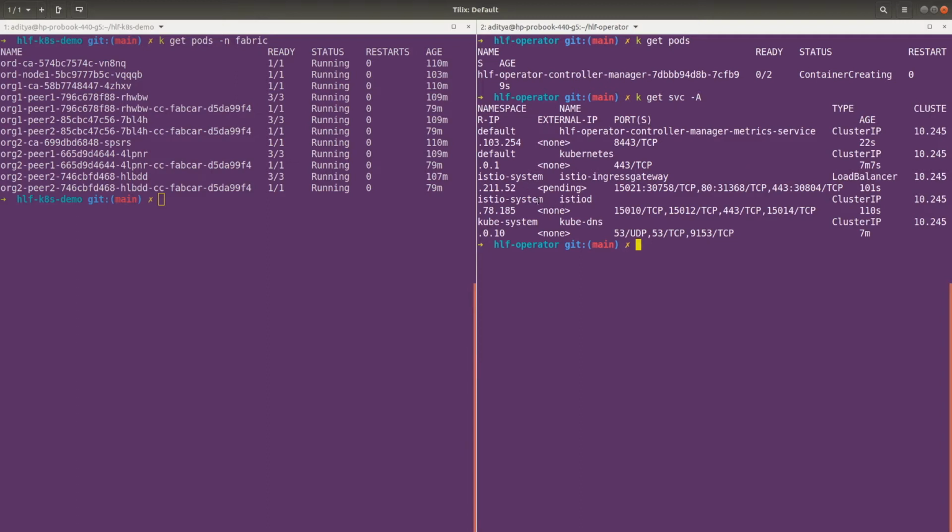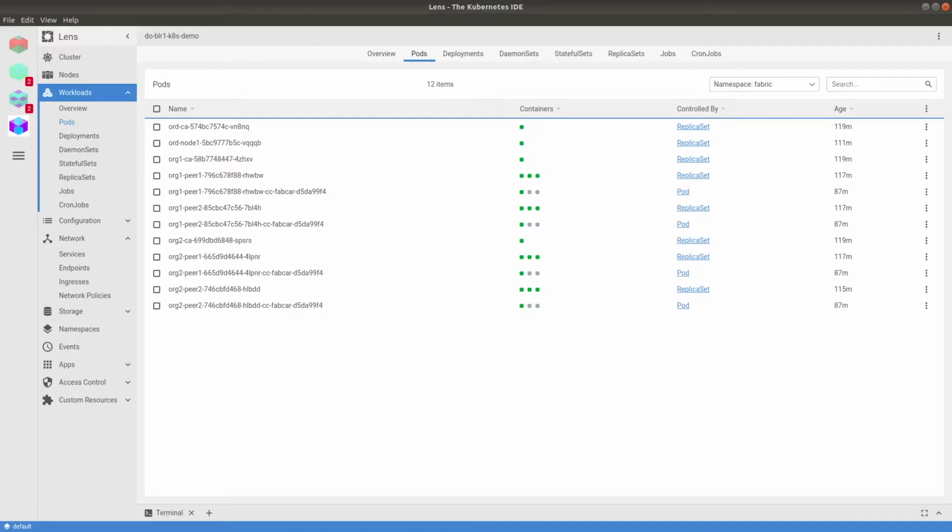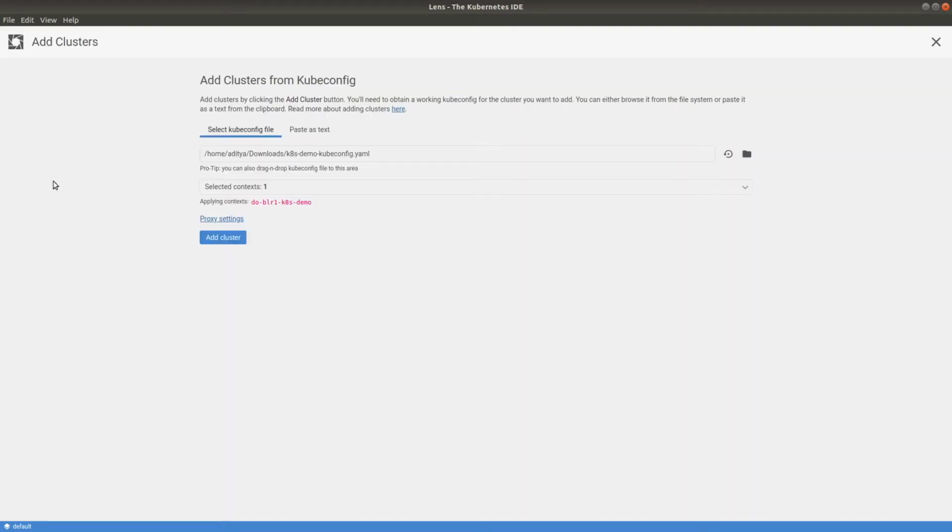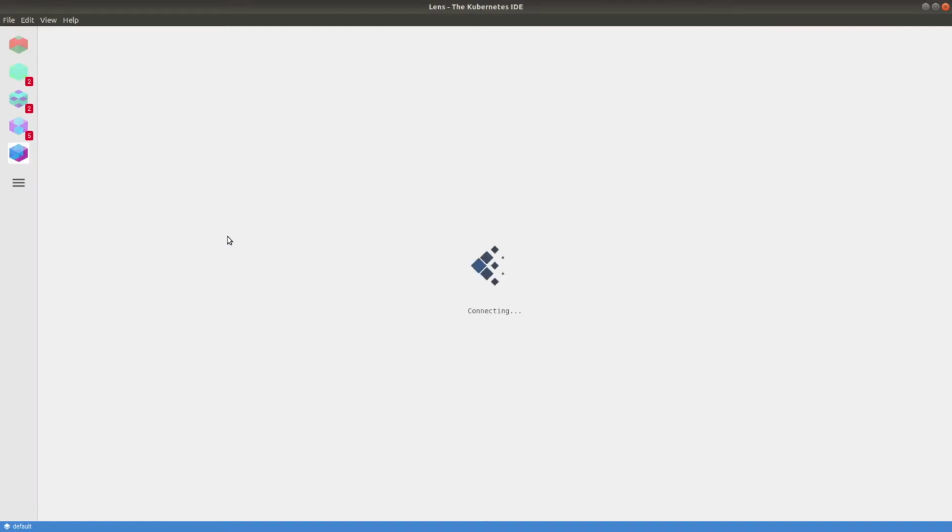Meanwhile, let me open the Lens IDE, and there let's also set up this cluster. So this is the Lens IDE. This is my other cluster, which is cluster 1, where I have organizations org1 and org2. And now let me add the second cluster, and let me browse for the file. Let's try to create the cluster here.